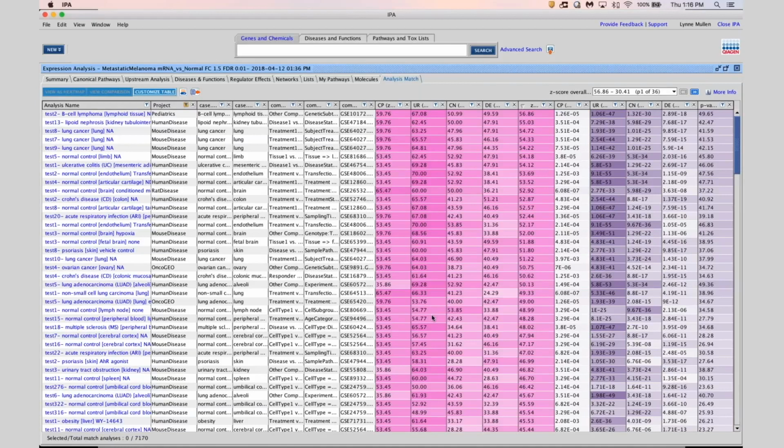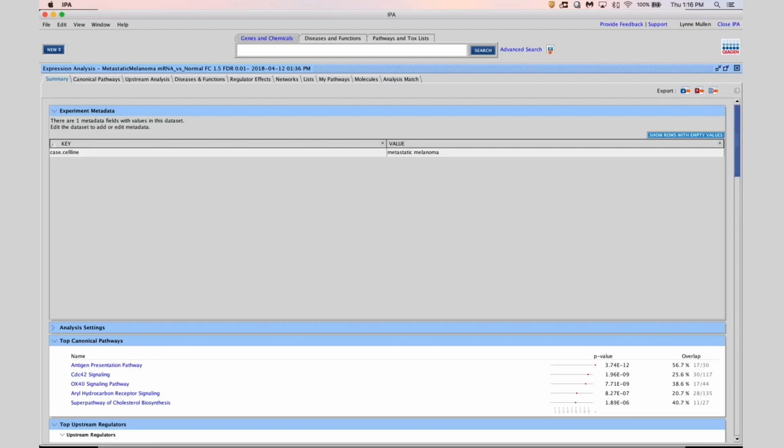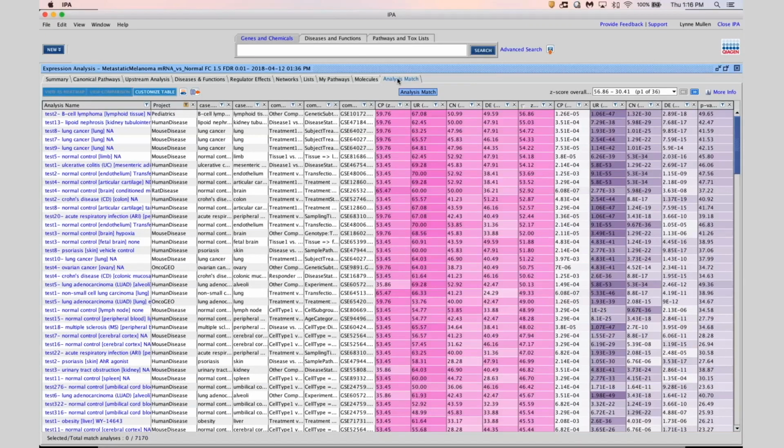One of the benefits of adding this information when you're uploading your data set is that you can more easily filter for matches here in this Analysis Manage feature. So in the previous webinar in this month's series, I did talk about how you can associate different metadata during that upload process. And you can view any of the metadata that you have associated with your analysis in the Summary tab. So here's the experimental metadata. And here you can see that I had added metastatic melanoma as a case cell line. All right, let's go back into that tab right there.